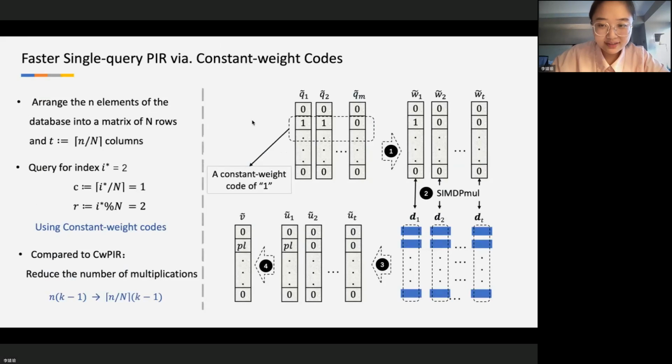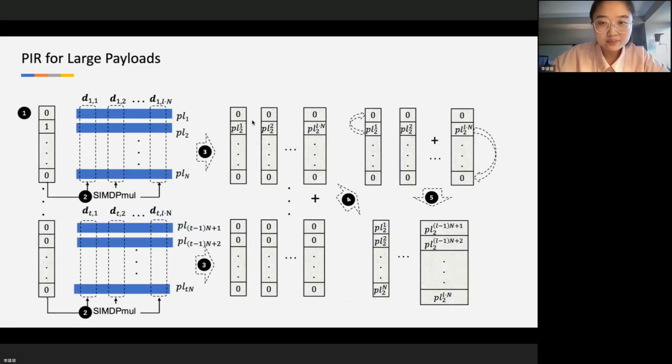By simply using the SIMD feature, it can significantly reduce the number of multiplications. It will be more efficient.